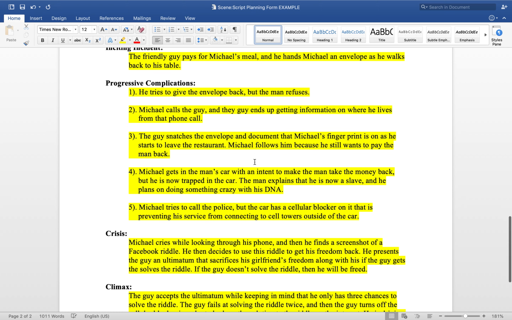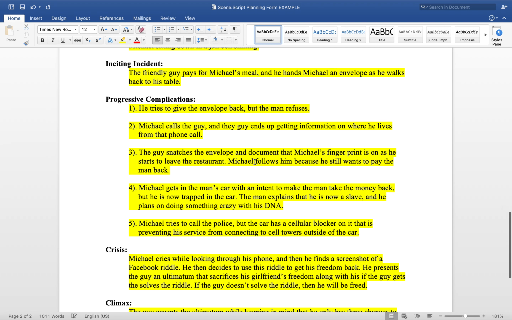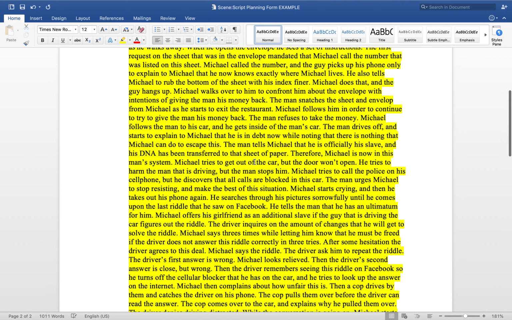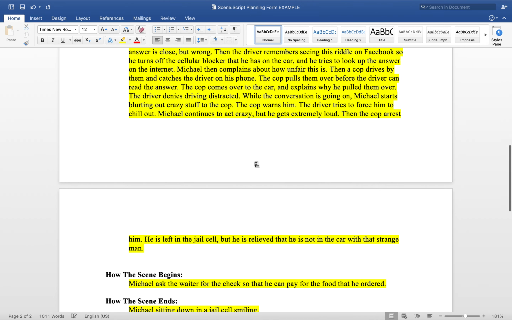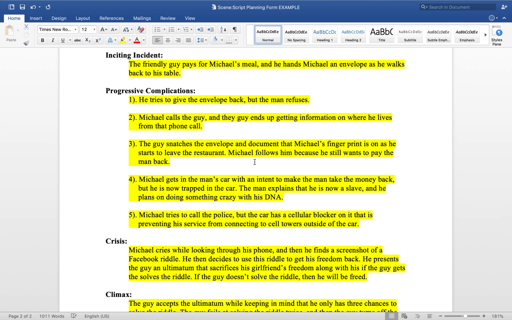So next up, we've got the progressive complications. Hopefully I got all of these. And again, as I was saying, this is a great reference tool, because as you look back at what you put down and read over it, all of this stuff is going to be in there if you put it in there. So with that said, here we go.